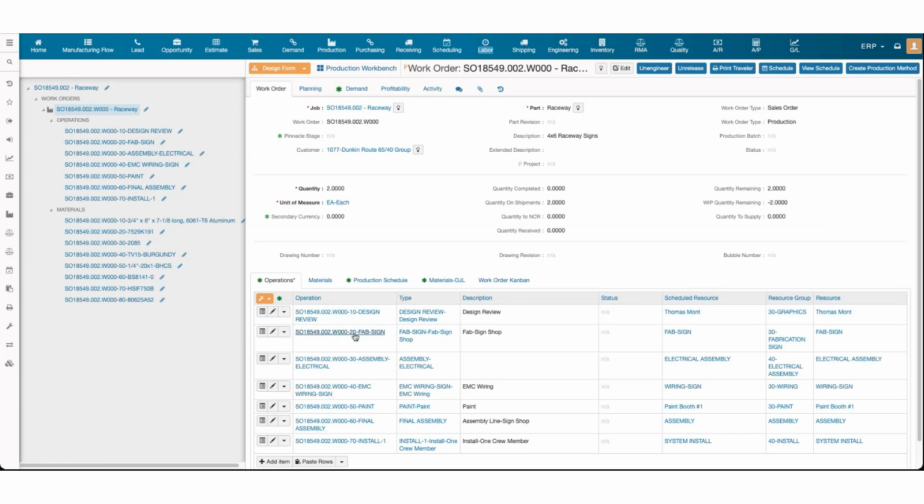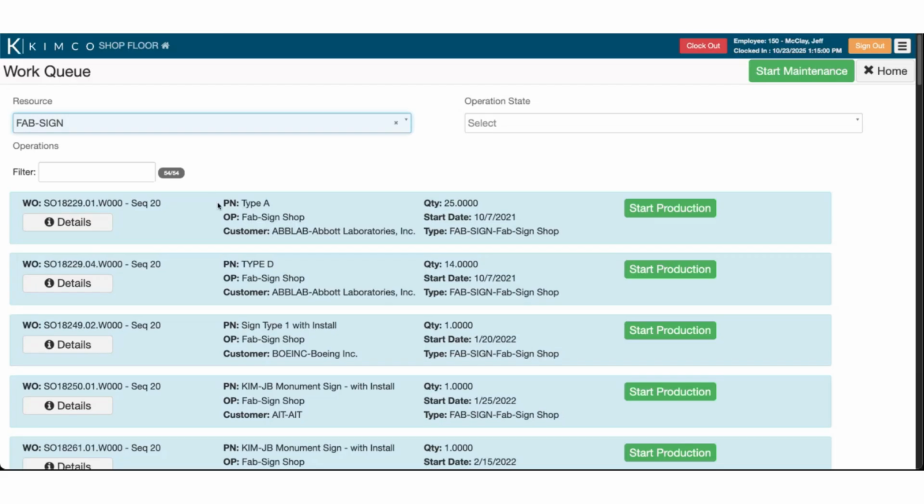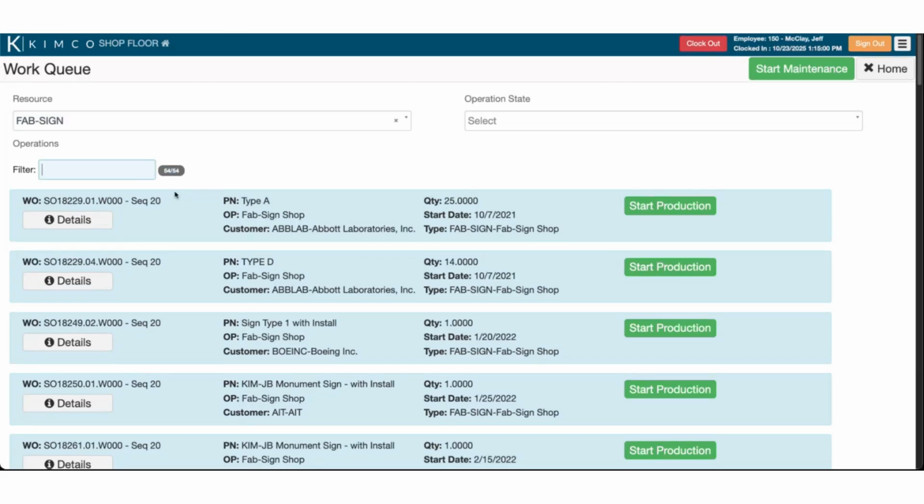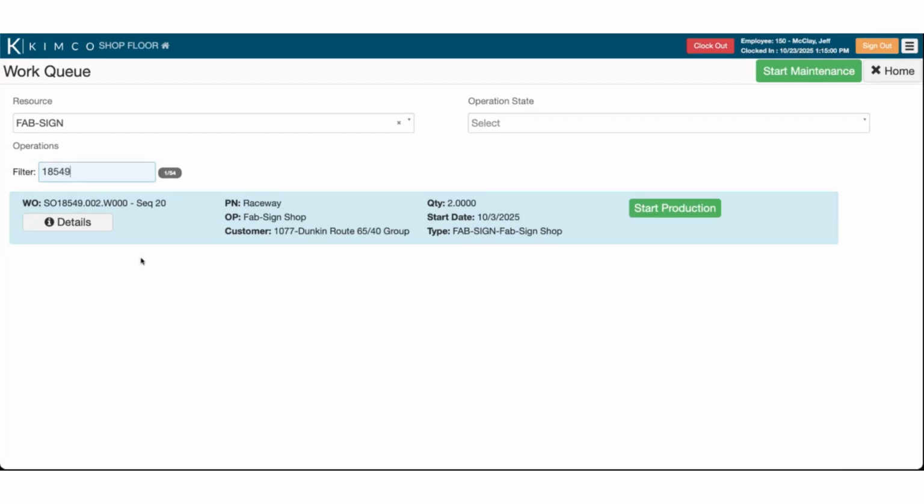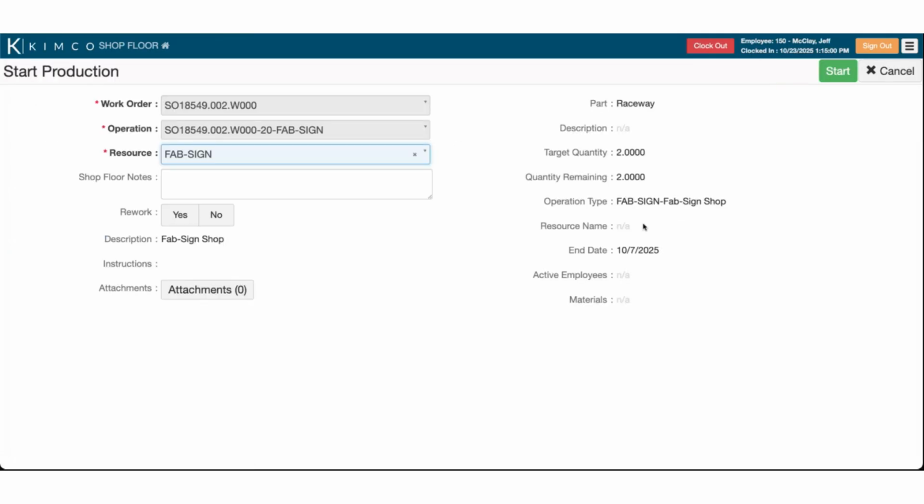this operation here, the second operation fab sign is under the scheduled resource. So I should be able to find that by coming in here. We have quite a few, so if your queue gets flooded, you can also search here, and that brings my operation to the top. So I'm going to hit start production. That's going to bring me to this start production screen.